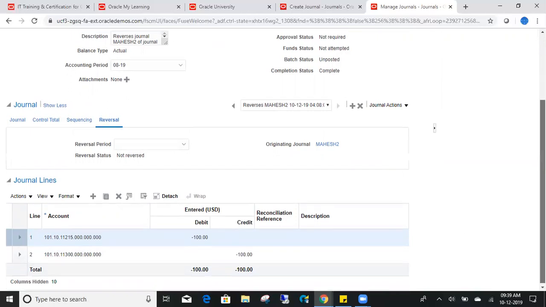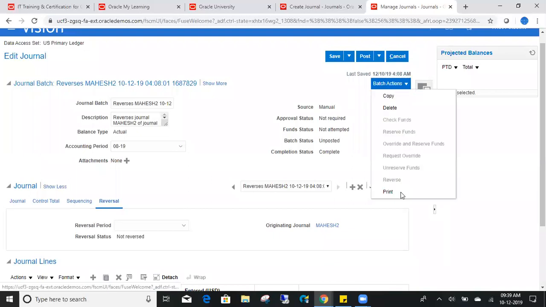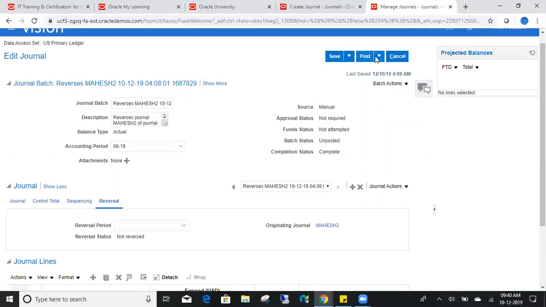If you want to reverse the journal at the batch level, here we have the option to reverse. You can reverse it from the batch level itself, and also you can reverse at the journal level. So that's all from the GL level.